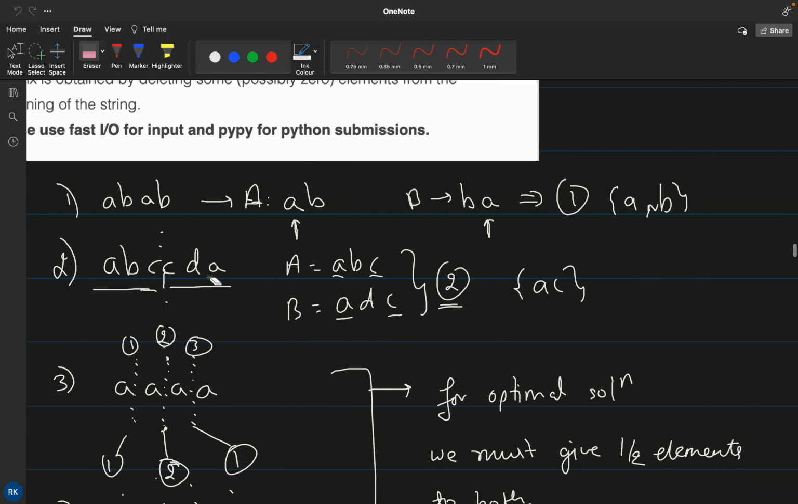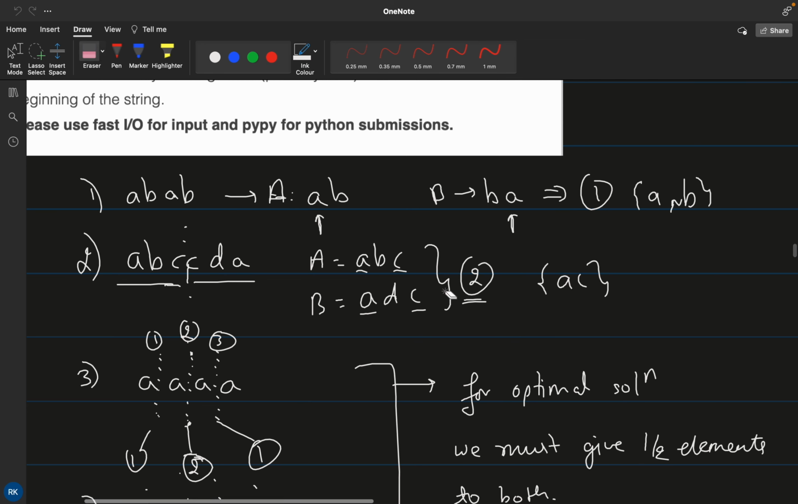So in this ABCCDA, I will give half the length to Alice and half to Bob, because that is the optimal solution. It is not that we always have to give half to one and half to the other, but for the optimal solution we have to give half the length. We will see about that later, but for now, if I give Alice this and Bob this, then AC is the common subsequence and the length is 2.